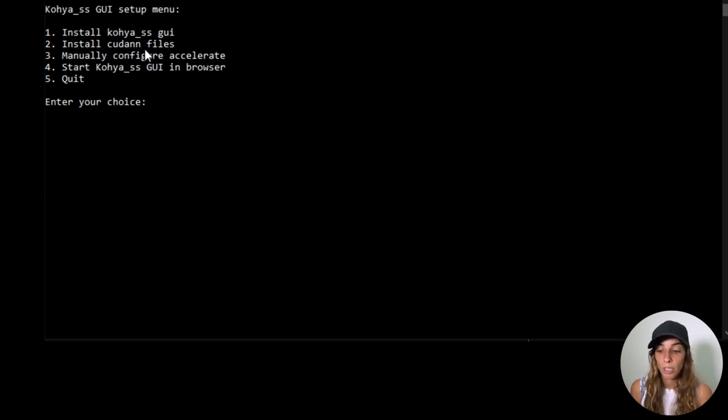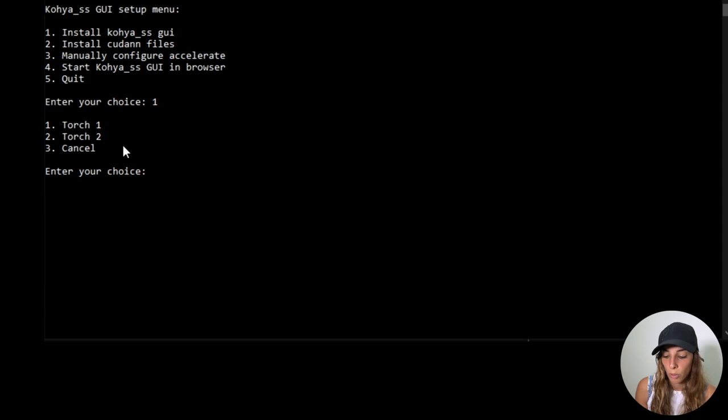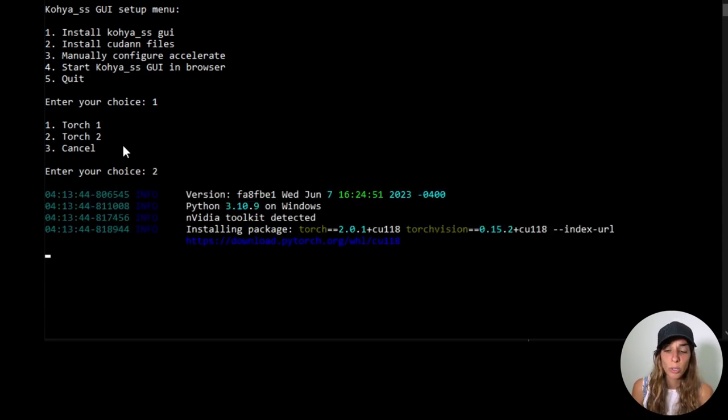So if it's the first time you are installing Kohya on your computer, you will want to choose the first one, so install Kohya. So you just press one. Then you need to install the Torch version, which can be one or two, depending on which version you want to install. I'm going to use two. And this is going to install different packages into your computer in order to initialize Kohya and actually use it. This will take a little bit of time, not much.